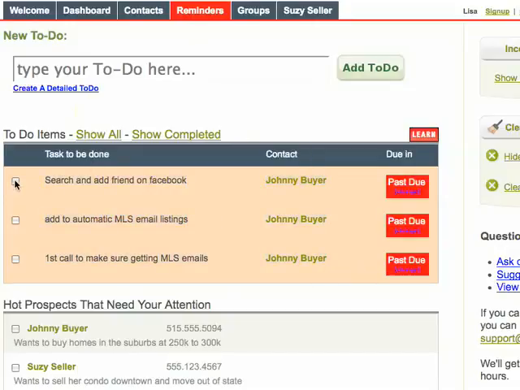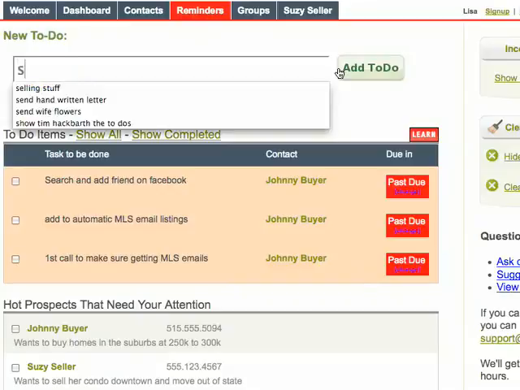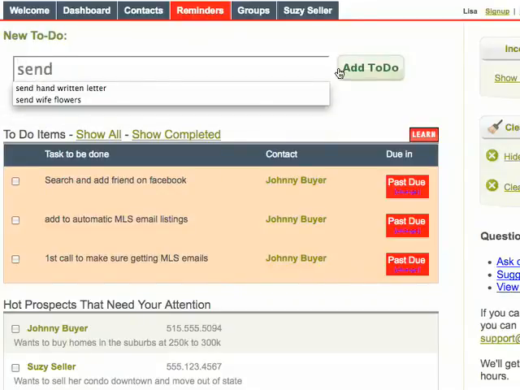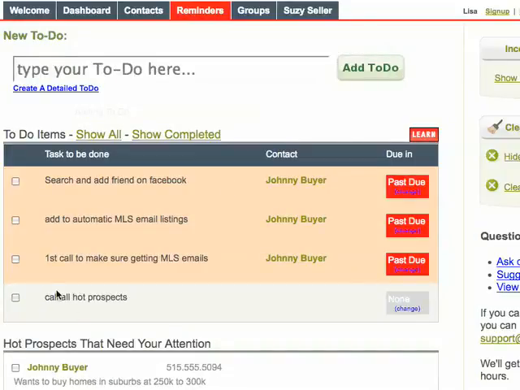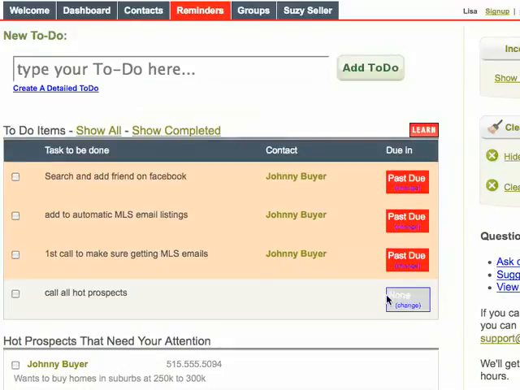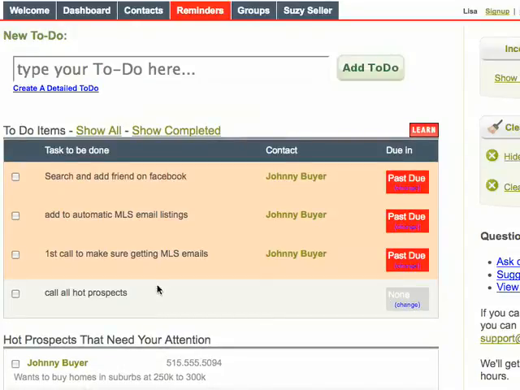Now to check off these to-dos, I just simply check that box and it becomes completed, but I'm going to uncheck that now. Now the first way to add a to-do is in this to-do box here. Since this is about prospecting, let's just say call all hot prospects, and then let's just say add to-do. Now that's just going to add the to-do call all hot prospects with no due date, which we could change if we like, but it's not assigned to a contact.